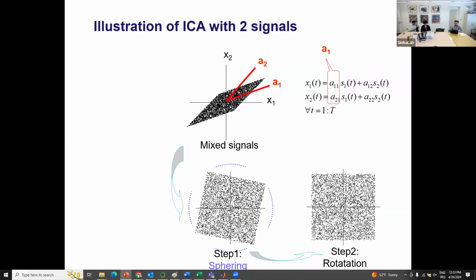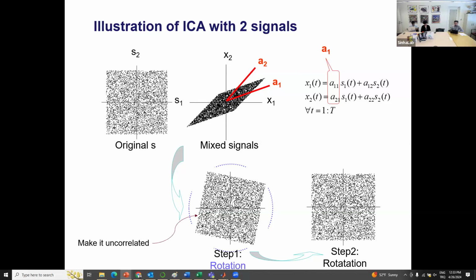is after rotation. Actually, this is unfortunately a typo. After rotation, you basically do inverse rotation to be able to get the signal to its original axis. So what we're basically trying to do here is estimate the original signal, which is here.